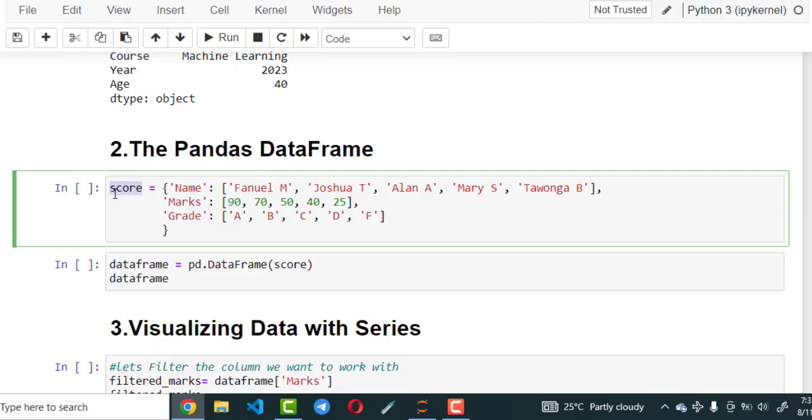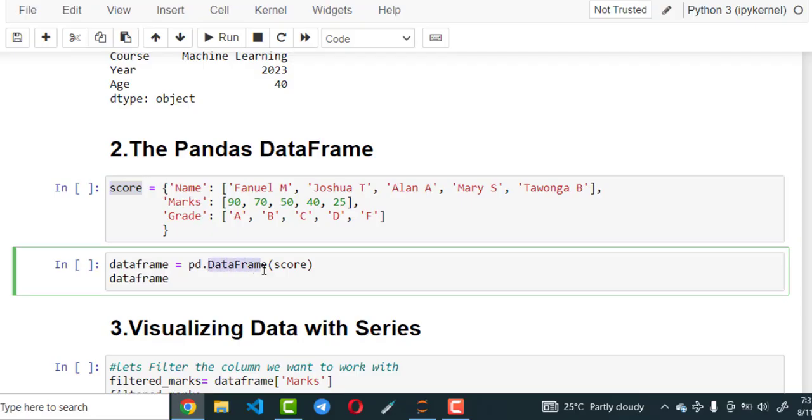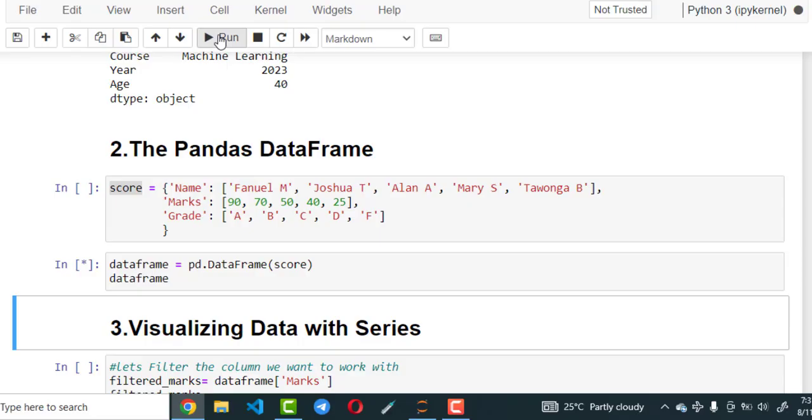Now we need to convert this dictionary to a Pandas data frame. So we have called the Pandas module, and we use the DataFrame data structure, and we pass our parameter here to convert this dictionary to a data frame. We have stored it in a variable called data frame. Now let us visualize our data frame.